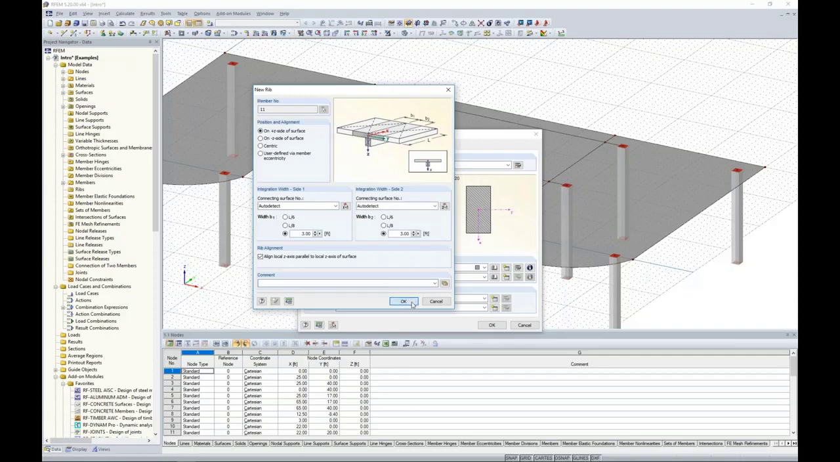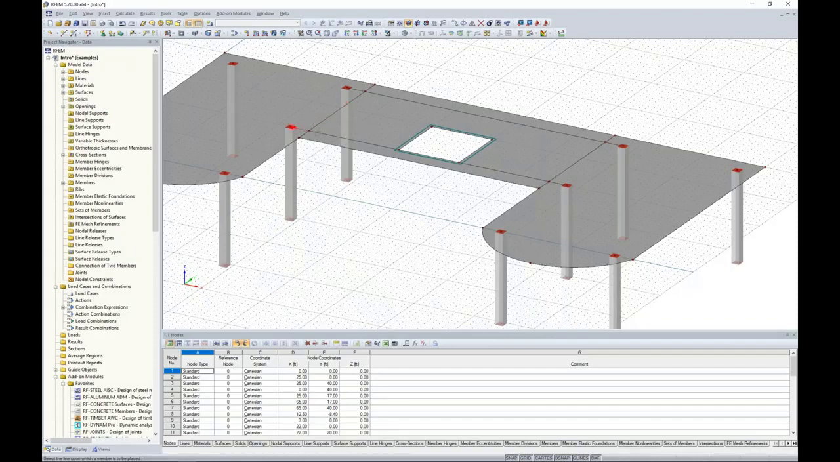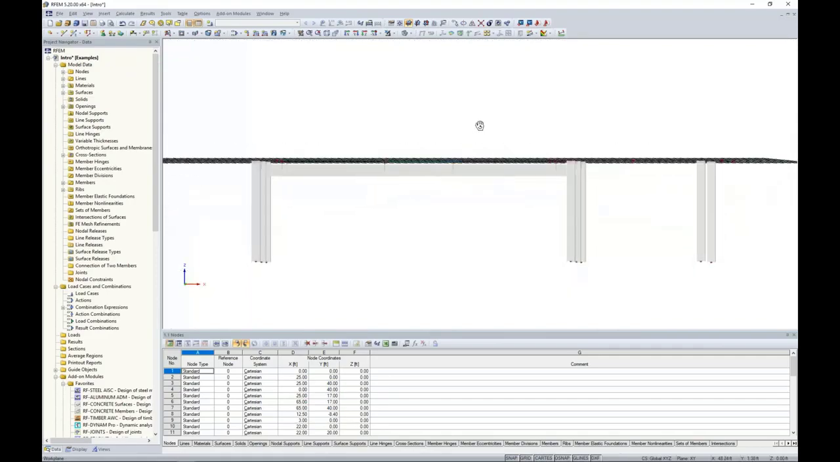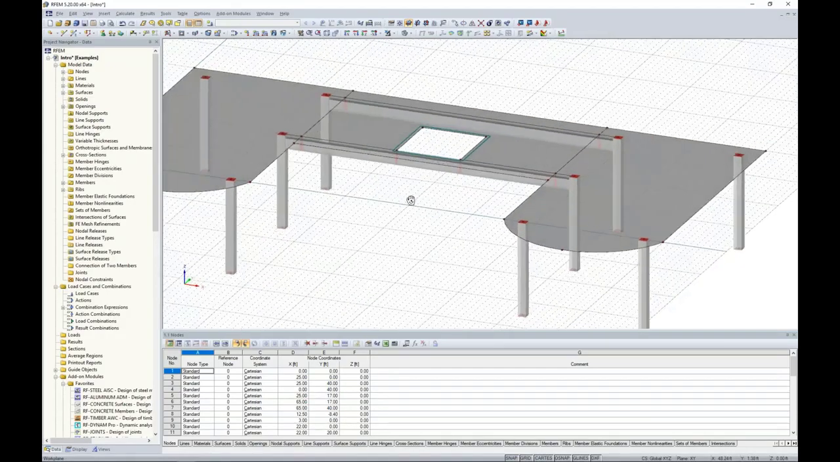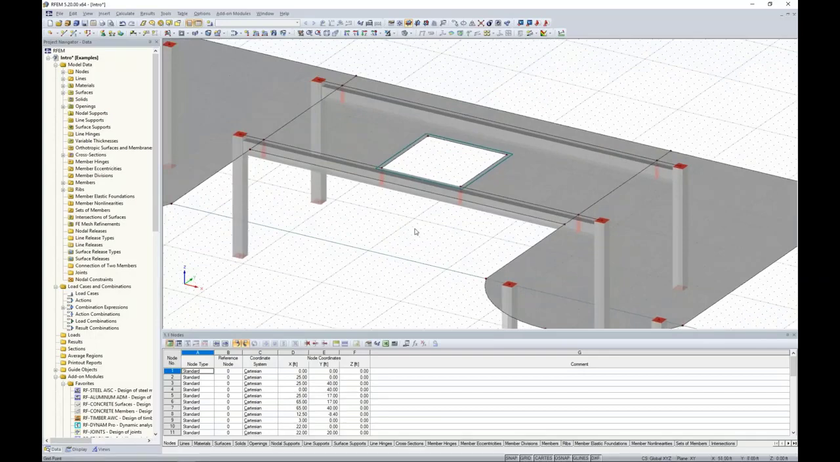So when I click OK, I just need to simply click on these line elements that I just generated. So we do so at the front of the structure, and we do so at the rear of the structure. And now you can see those rib elements dropped below the thickness of that surface to support that slab spanning from column to column.